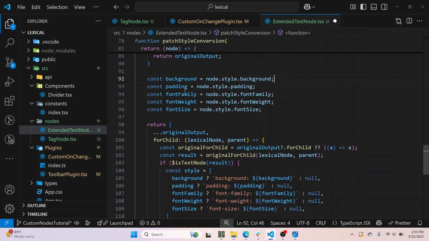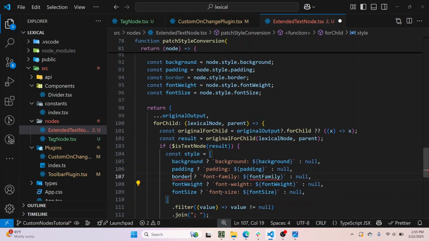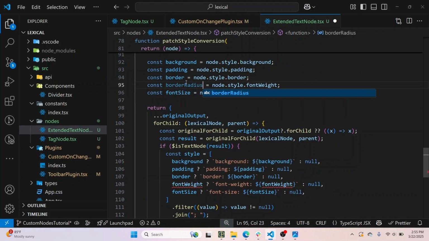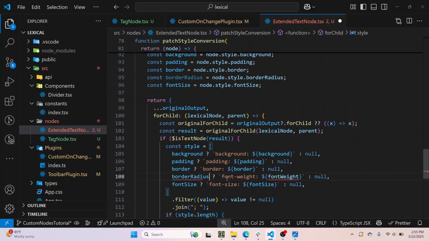Then we have border, and then finally border radius. So I'll copy border radius here. And this would be border radius.